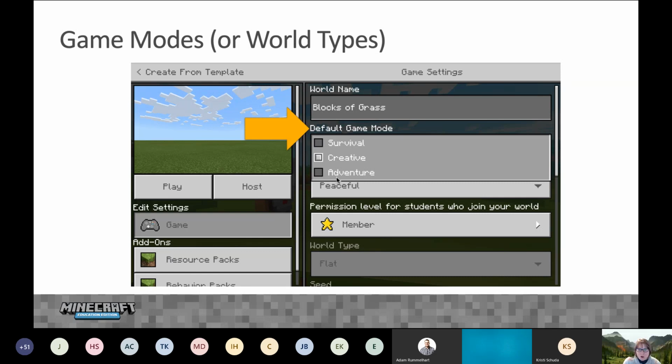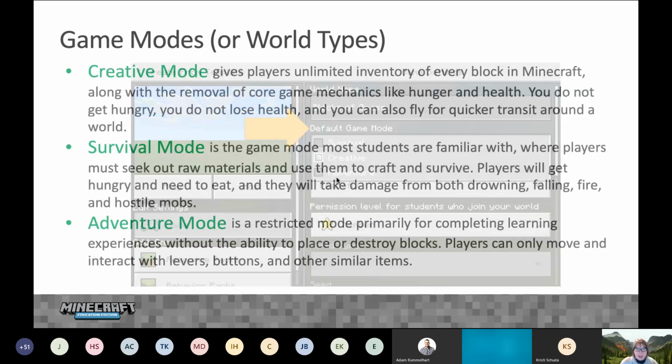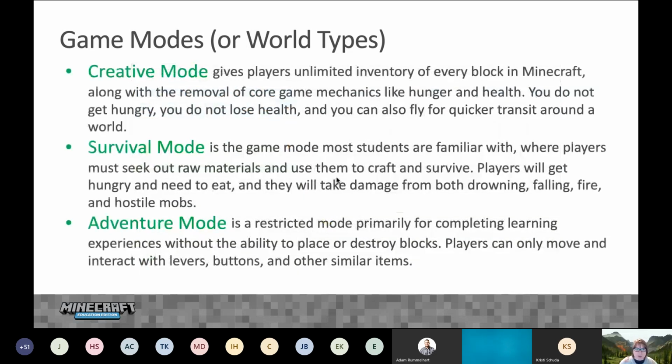Okay, now game modes or world types. You might hear me say world type, but it's actually called game mode. That's where we get into the survival versus creative that I was just talking about. In the same area where you found your classroom settings, if you scroll to the top of that section, you'll see default game mode. If you click on that, you have 3 options for how to set your world type. And this slide explains those different game modes.